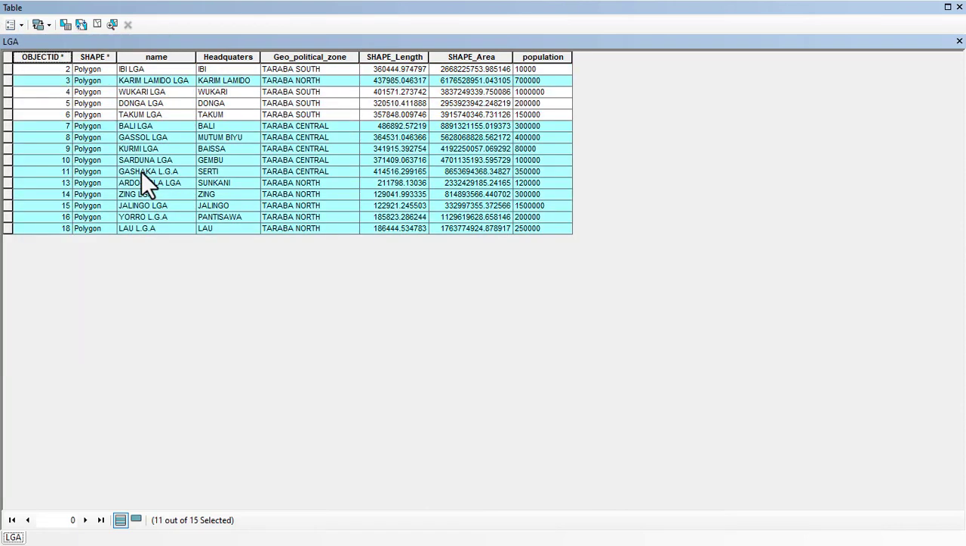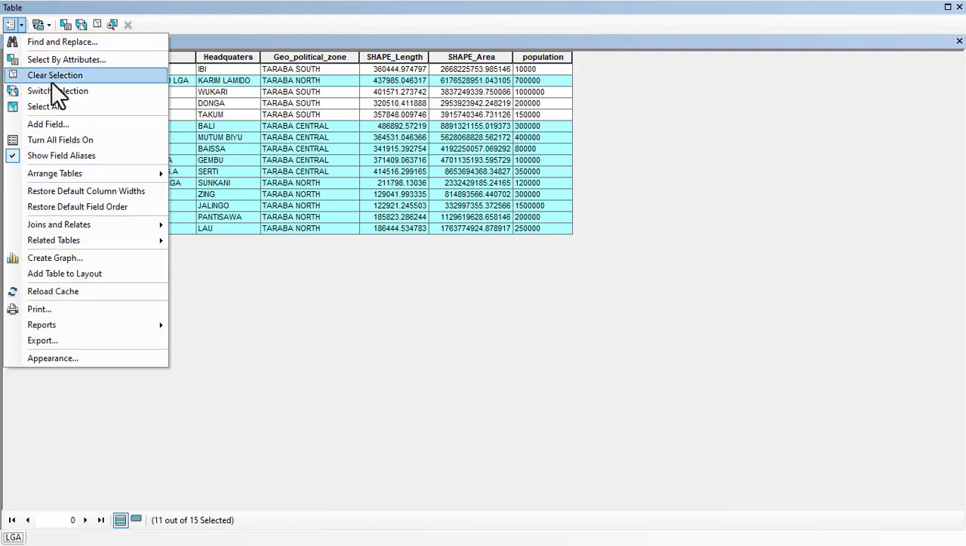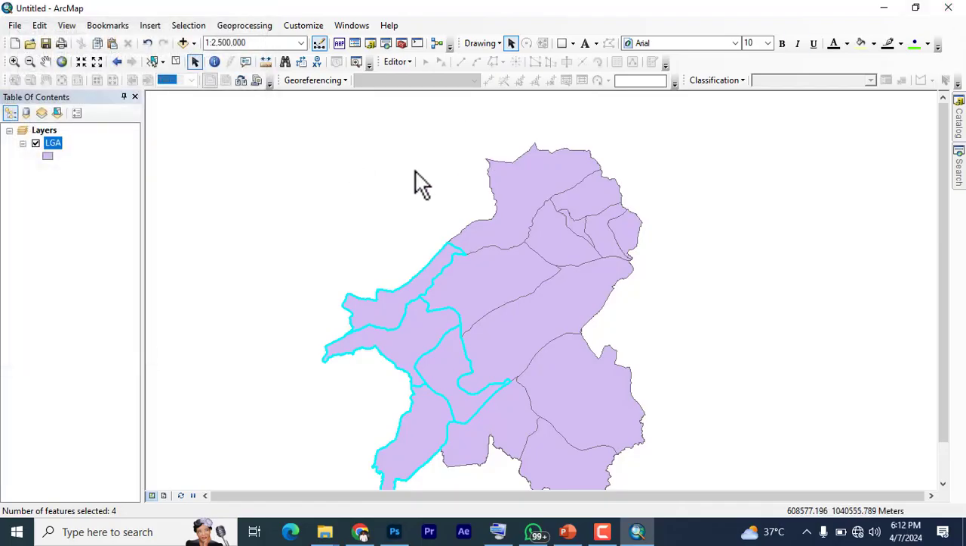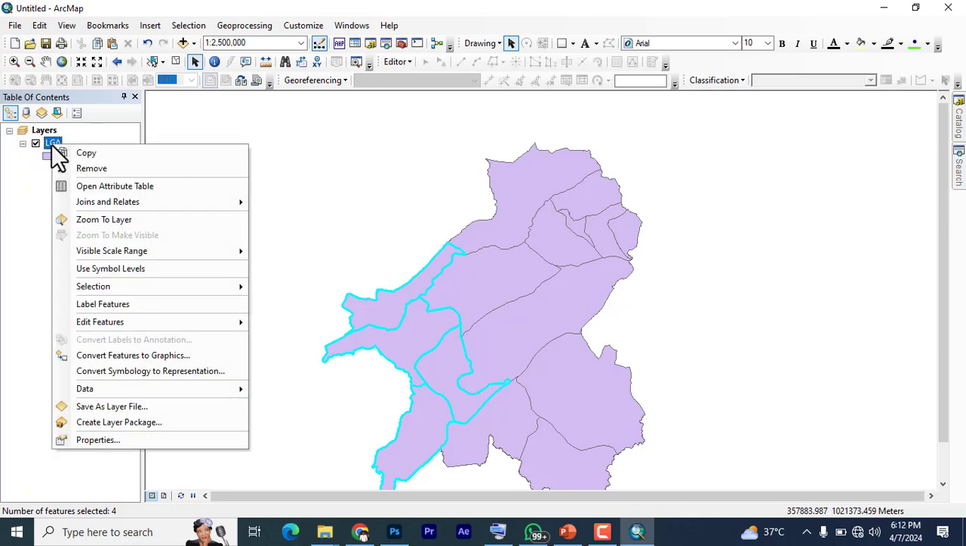Since you're selecting Taraba South, now it's going to invert, saying both Taraba North and Taraba Central should be selected. So it just switched the selection to the ones that are not selected. If I go back to switch selection now, it will go back to Taraba South. So these are the various select options we have in ArcGIS, ArcMap Desktop.